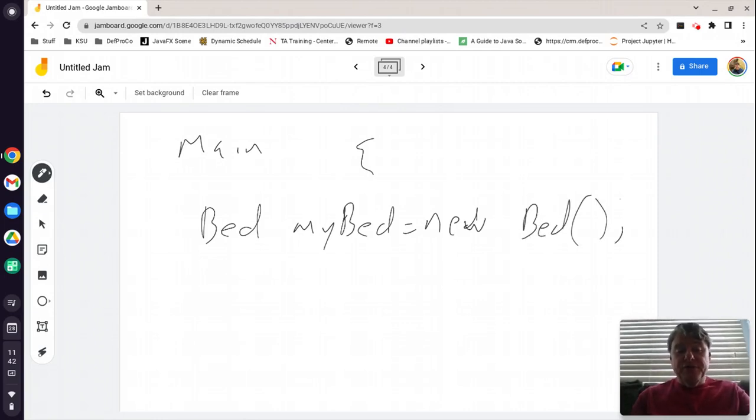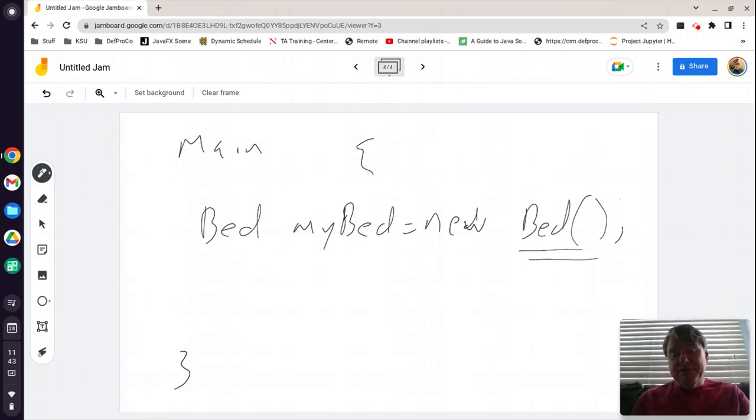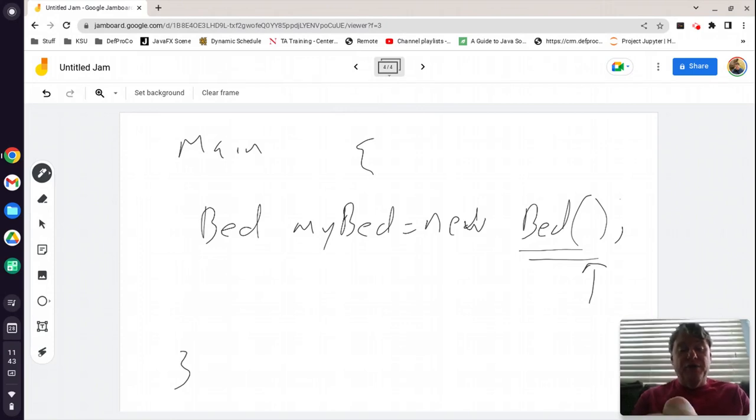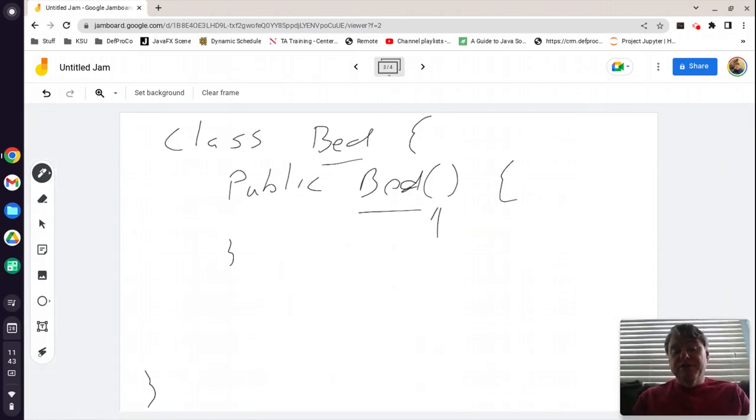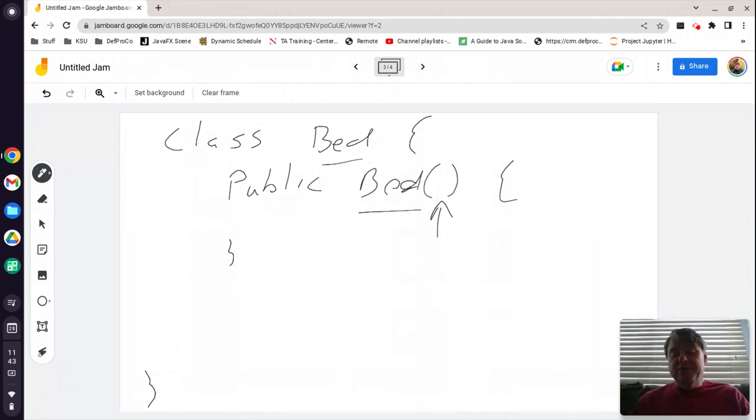Now, there's a couple of things to notice here when you do that. Notice that I did new Bed, where Bed is the name of the class, but then there was a set of parentheses and they were empty. And if we go back to our definition here, you'll notice that the parentheses were empty here. That's because I'm calling the default constructor. I want a default bed, whatever a default bed is. So if this is some kind of a game and there's a bed and you can have different kinds of beds, this bed is going to be whatever the default is.